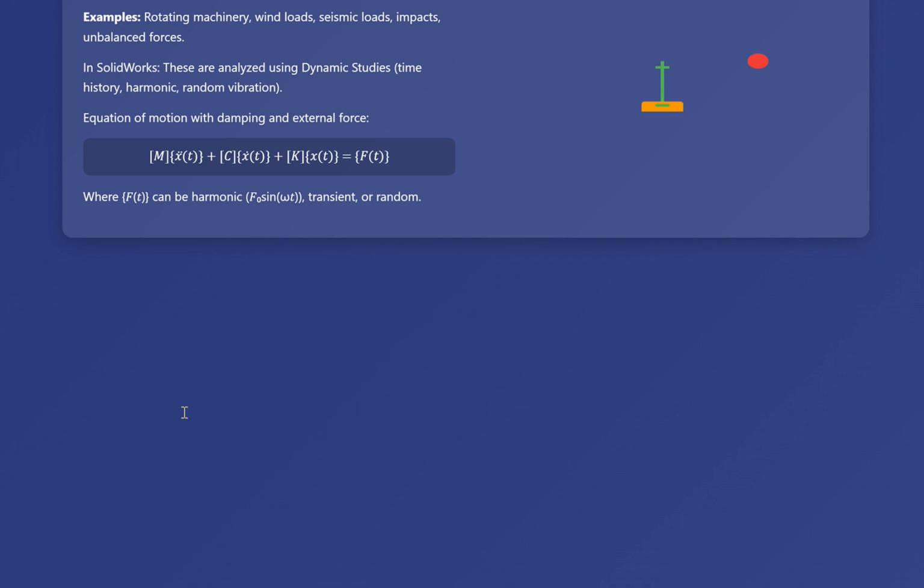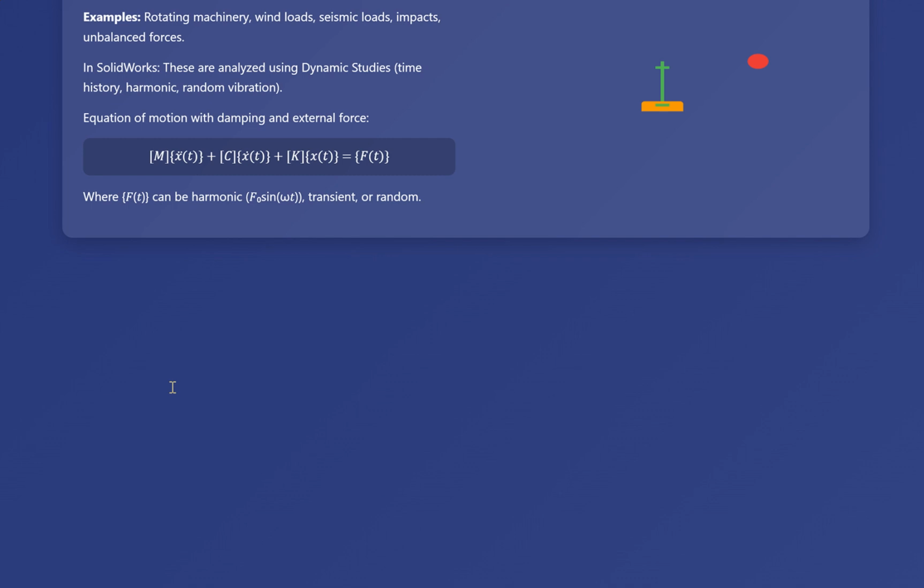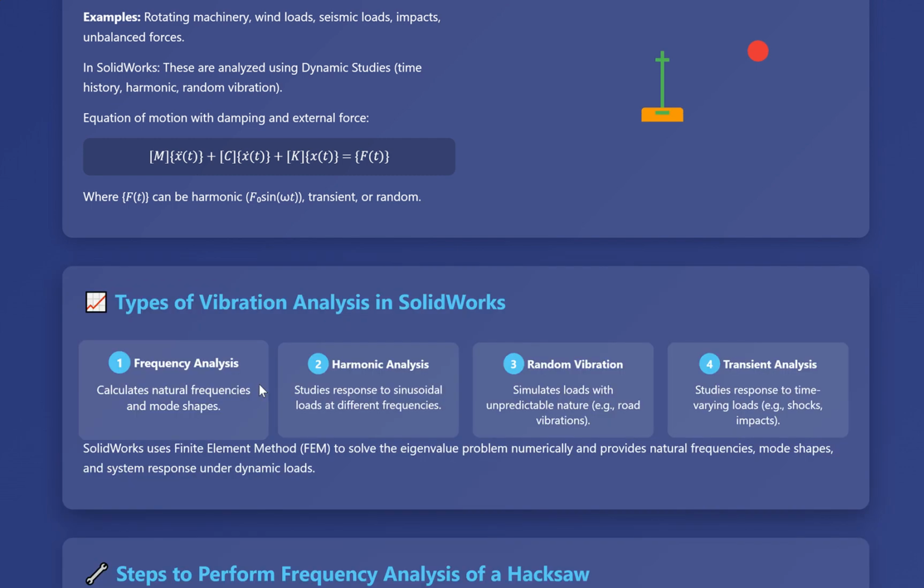There are various types of vibration analysis in SolidWorks we can use. First is frequency analysis, so today I will demonstrate what we call frequency analysis. This helps us calculate what we call natural frequency and mode, because we want to learn what these natural frequencies and mode shapes are. So we want to understand how we can use this frequency analysis to study natural frequencies and mode shapes.